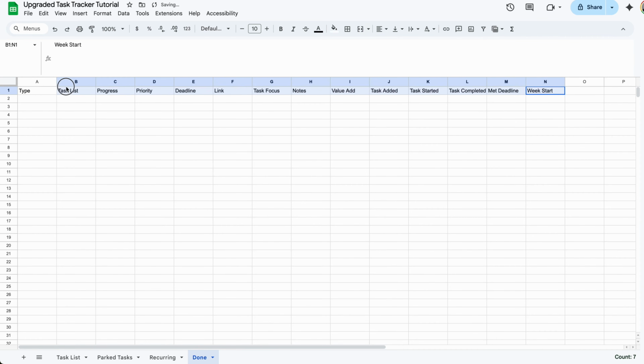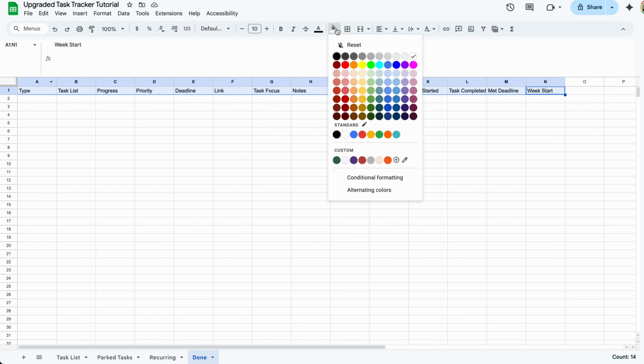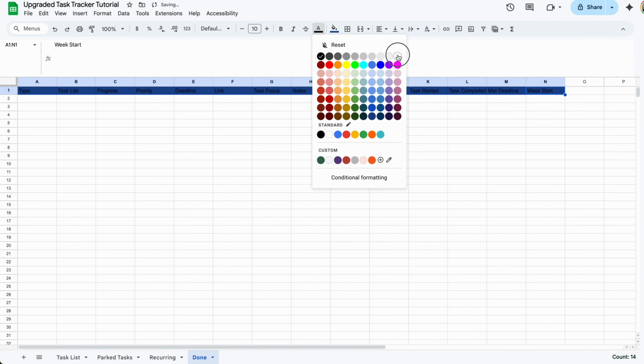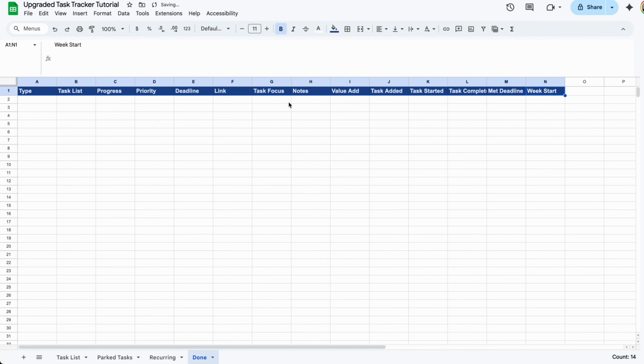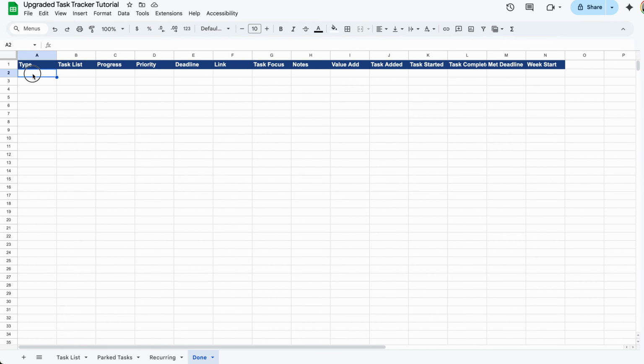Now I'm going to go ahead and give this some formatting. So I'm going to select A through N, go to fill color, select whatever color you want to. I'll put it as like a dark blue. I'm going to change the font color to white, make it a little bit bigger, make it bold. That way everything looks nice. No formatting needs to be done here. And the reason being is because everything is going to come from our other tab.